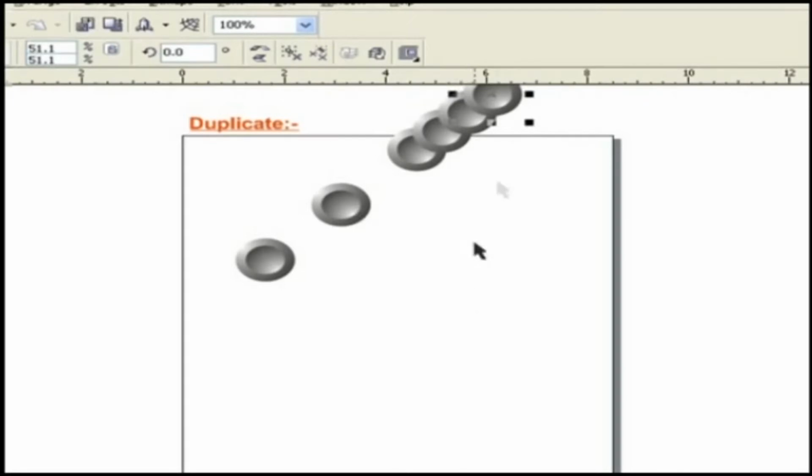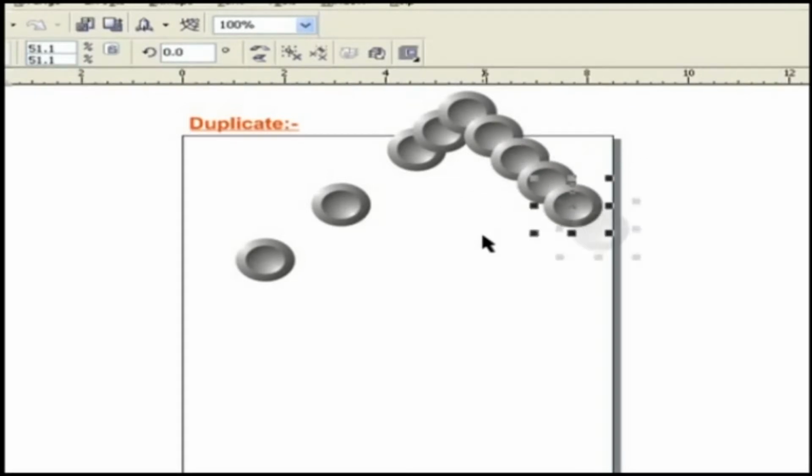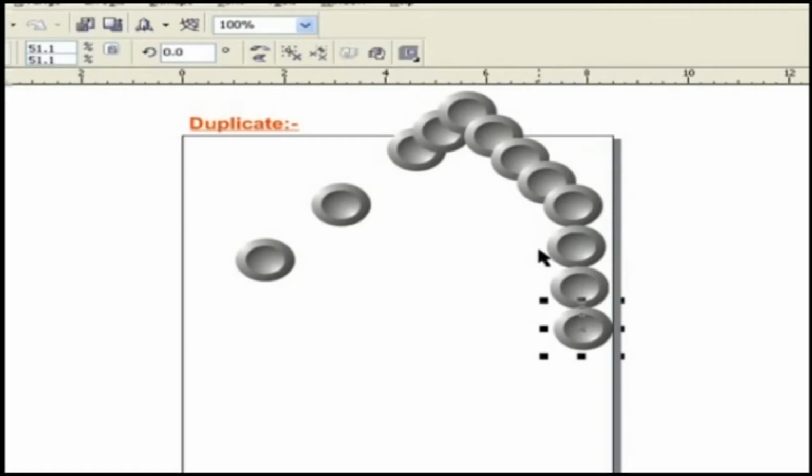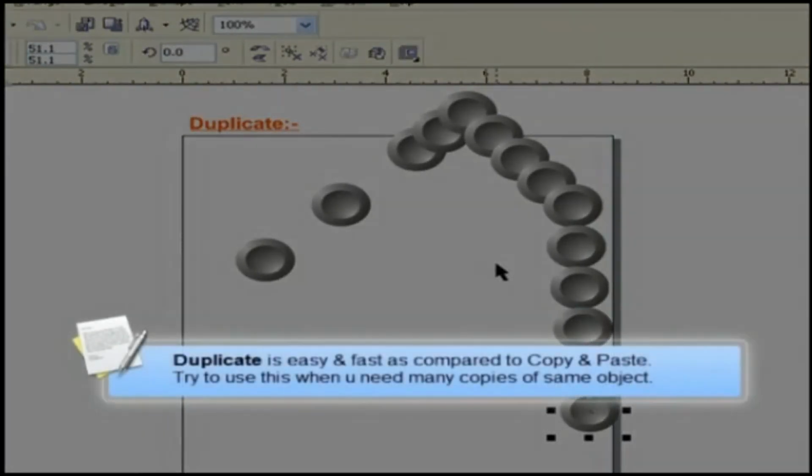Here, if you change the direction of the last duplicated object, the duplication starts following the last moved object. This property is known as Smart Duplicate. Thus, duplicate is quite easy and fast as compared to copy and paste. Try to use this tool when you need many copies of the same object.